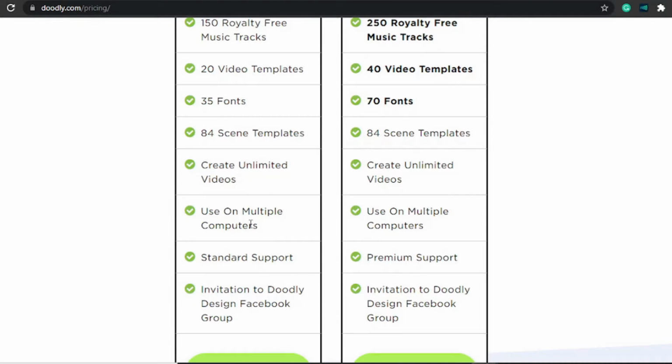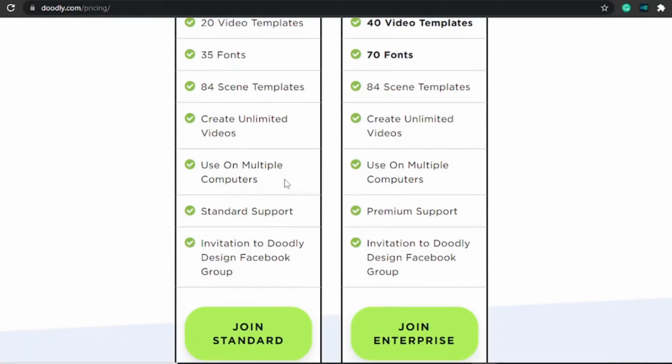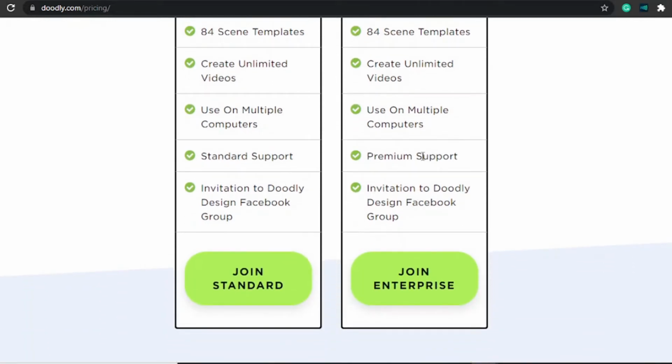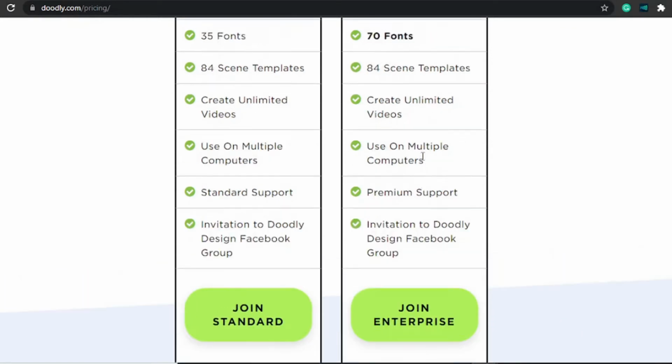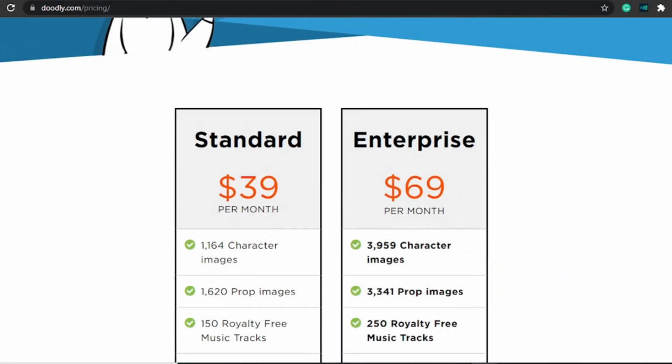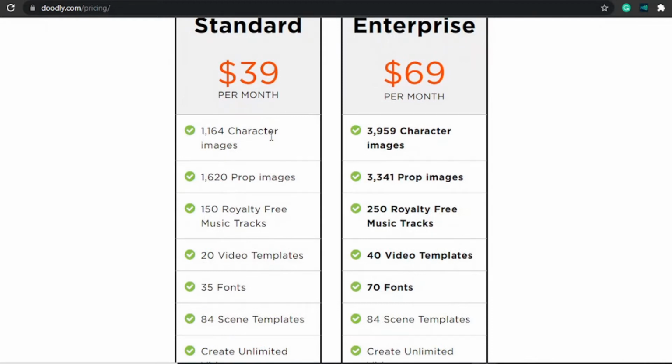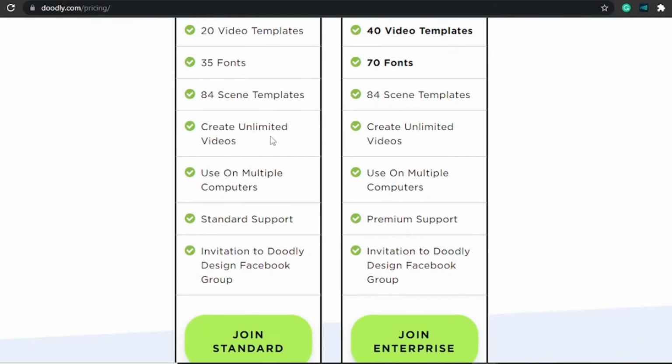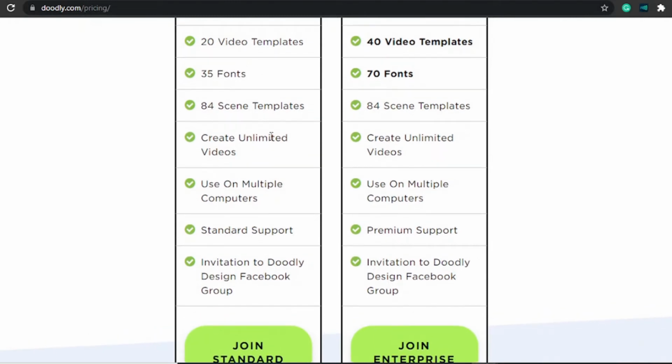So if you look at the pricing plan, it's good. You get to create unlimited videos. This is web-based, so you can use it on multiple computers. You get the standard support, and for those who have decided to pay for the premium pricing, you get the premium support. So once again, if you are paying either the enterprise or the standard pricing, you get access to the Facebook group. It's the same Facebook group in my opinion, and you can go ahead and check it out.